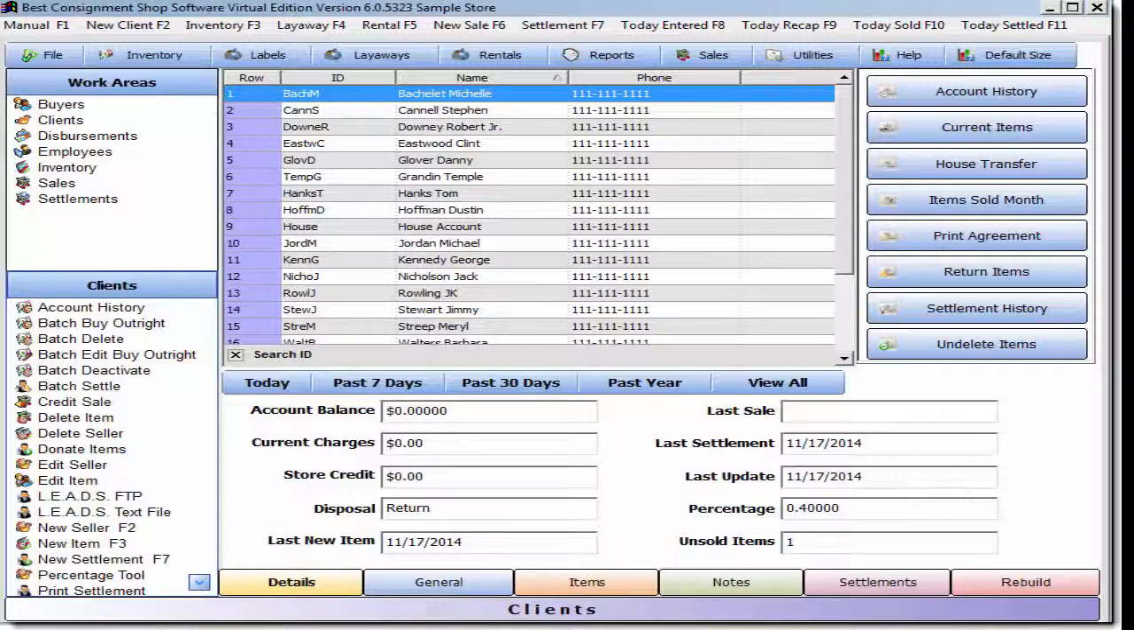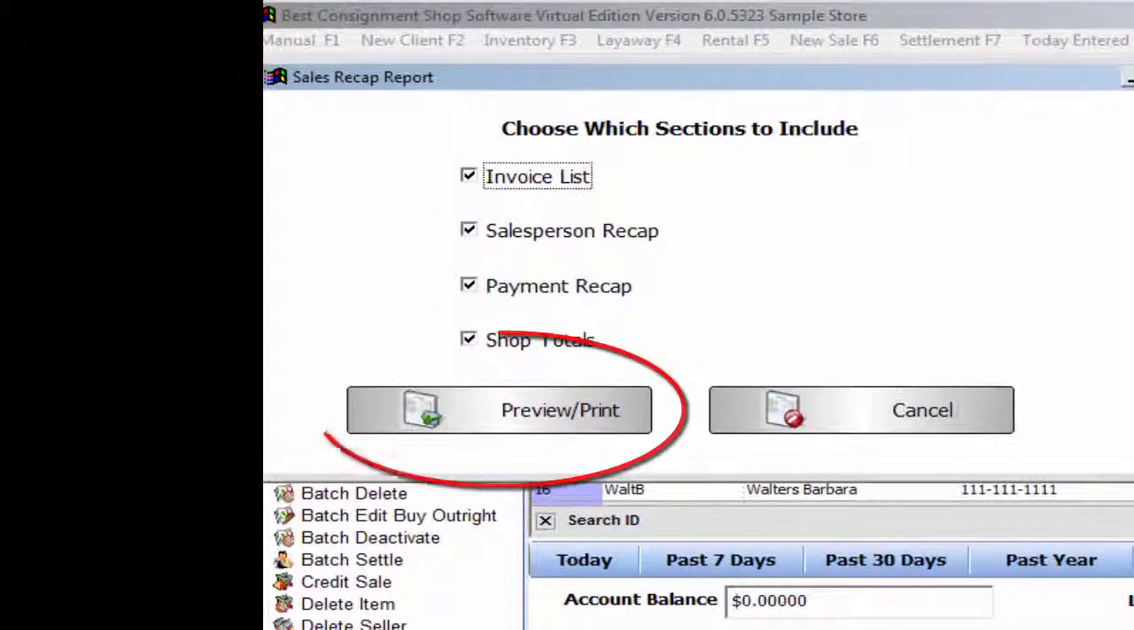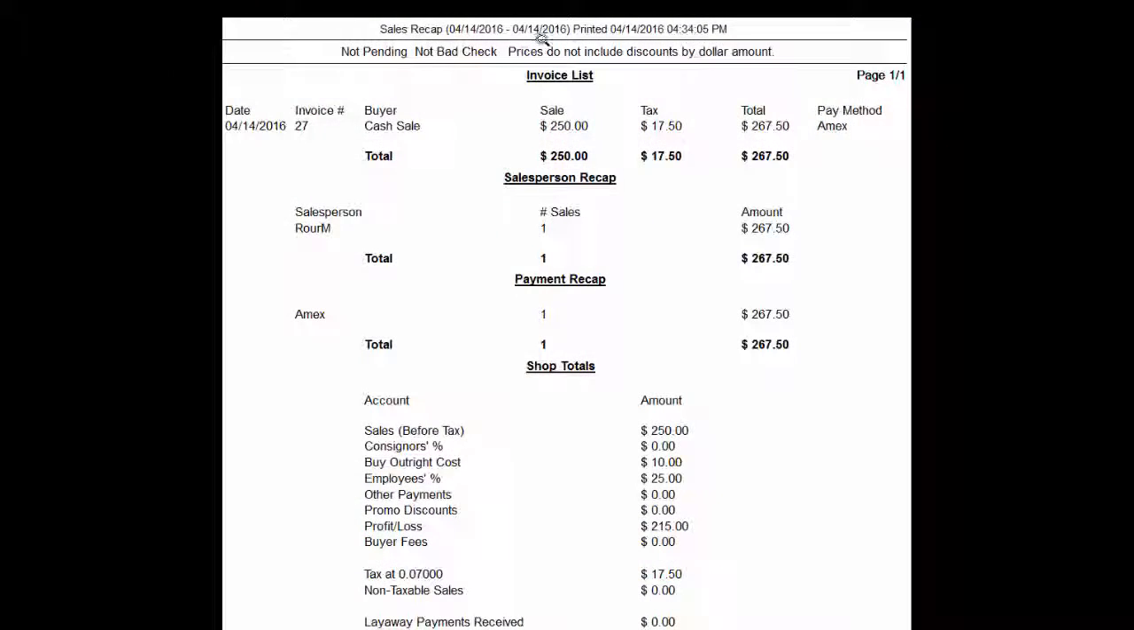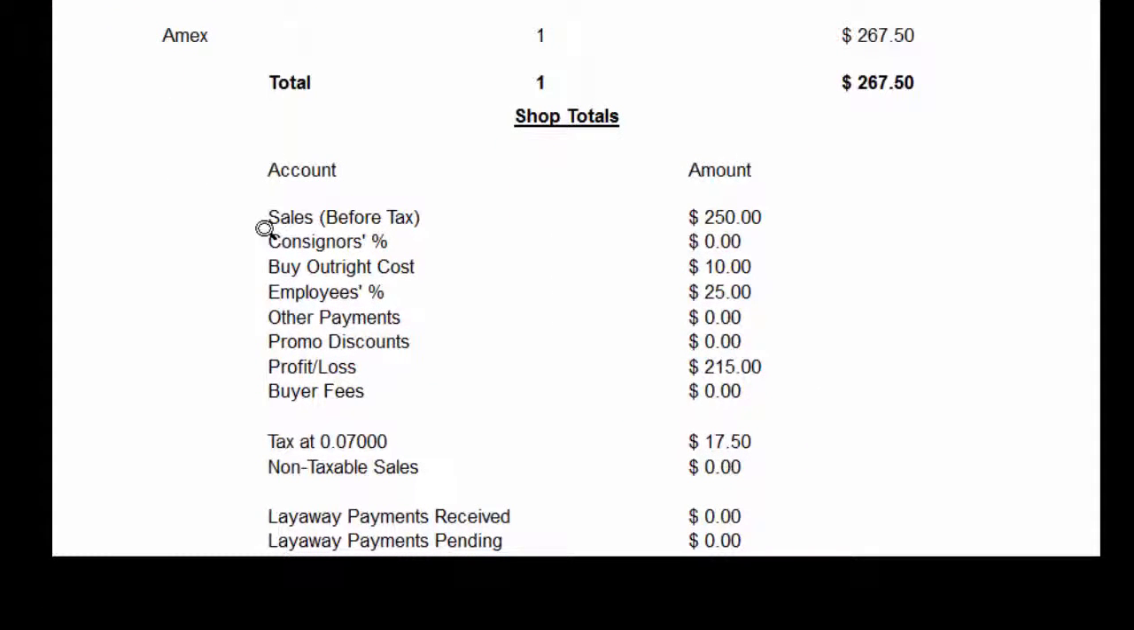The daily sales recap is quickly accessed by pressing F9 on the keyboard, then selecting Preview Print. The report shows the date, sales for the day, sales per employee if applicable, how purchases were paid, sales before tax, a consignor's percentage, by outright cost, employee commissions, profit and loss, sales taxes, and any activities and layaways.